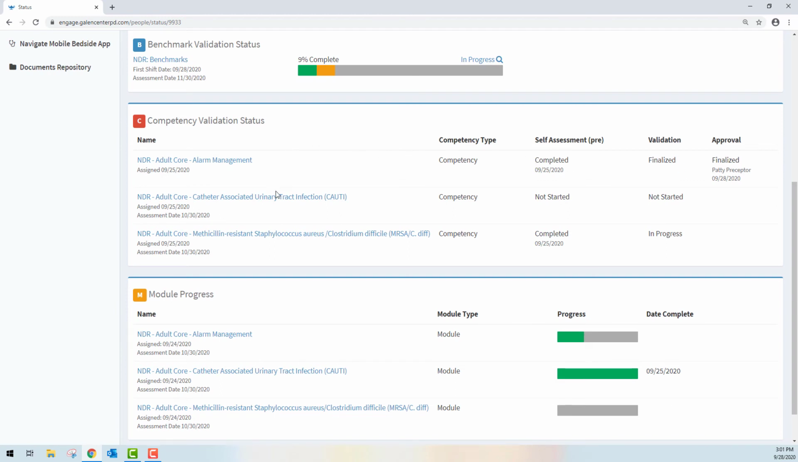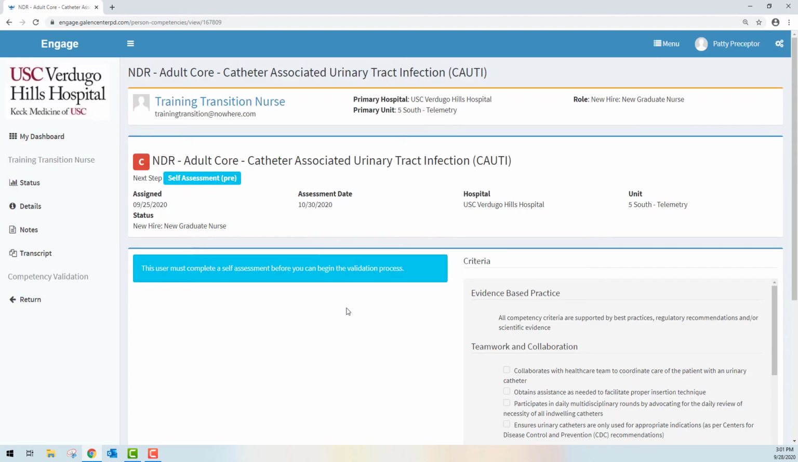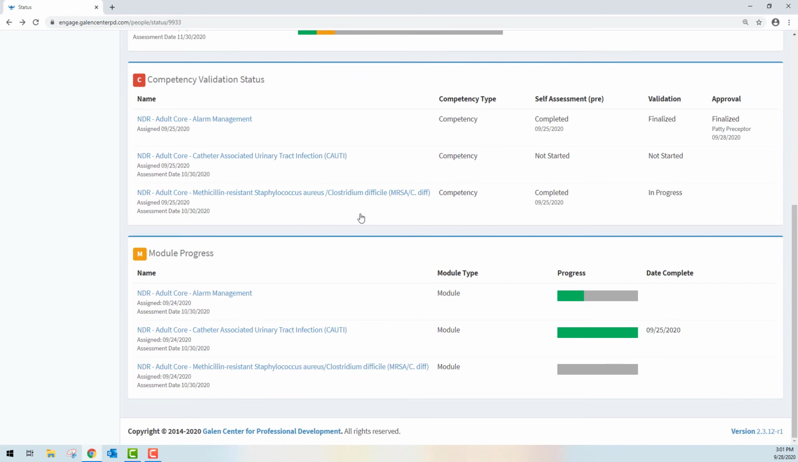Now let's go into catheter-associated infection. If I click in to validate this competency, you'll see this sign, this notice, and it says that the user must complete a self-assessment before you can validate. So if you get this message, it just triggers you to tell your resident they need to go back in and do their self-evaluation. So let me go back to that status page, and I'll show you again. This competency was what we were in, where they had not done their self-assessment, but you'll notice that the resident did do this, and it shows in progress because the resident did complete their self-eval.